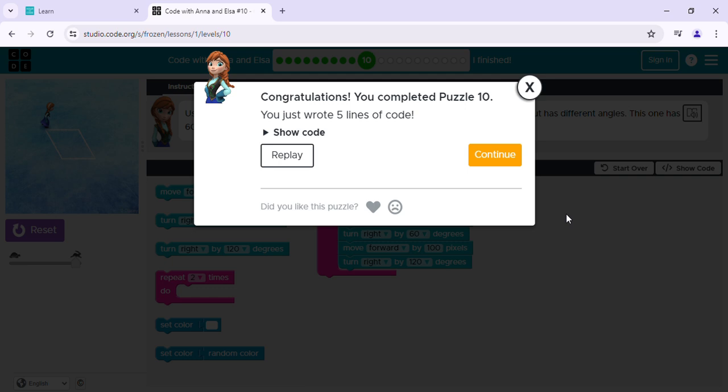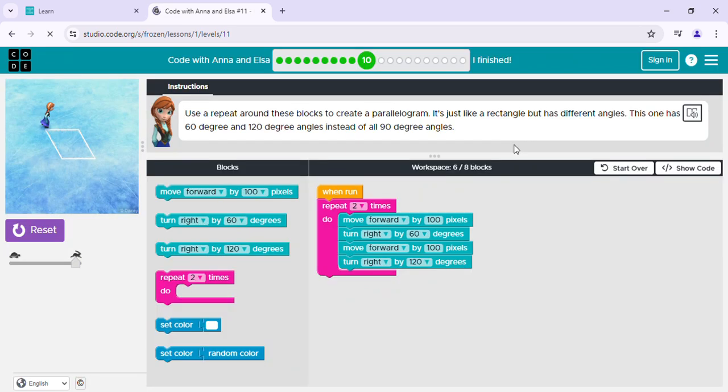I'm Ainoor Naveed. So today we are also doing Code with Anna and Elsa, which we left in our last lecture. We had completed till puzzle 10. We're gonna be continuing to puzzle 11.